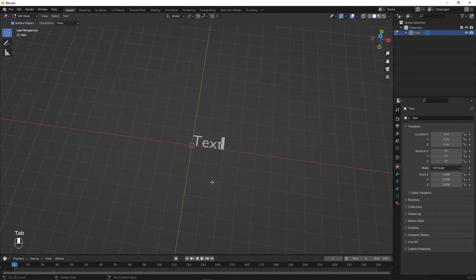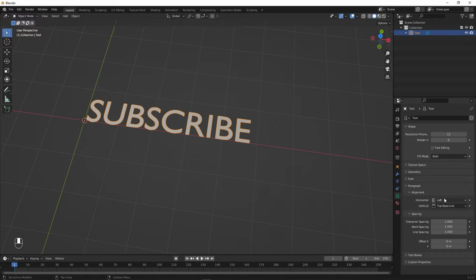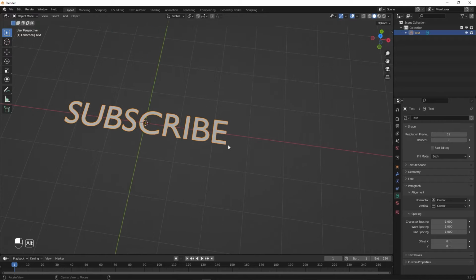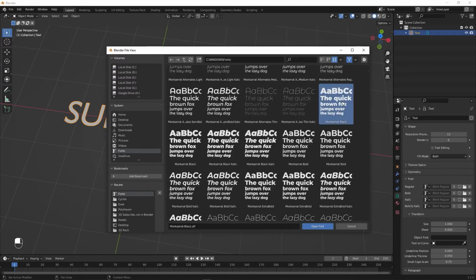Now you can press Tab to go into the edit mode and you can type whatever you want. I'm going to type subscribe, then press Tab again to get out of the edit mode. Now let's change a couple of the properties. So in order to do that, you can go under the text tab. And from here, first I'm going to align it to the center, just like this. Now we can change the font. So in order to do that, just go under the font and you can pick whatever font you want.